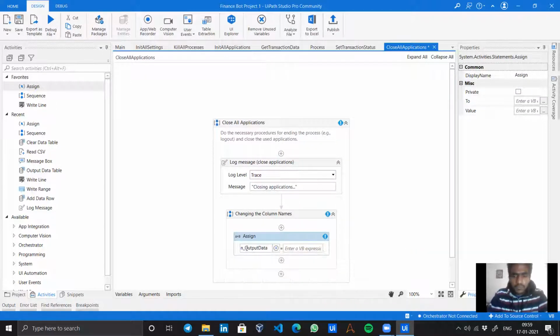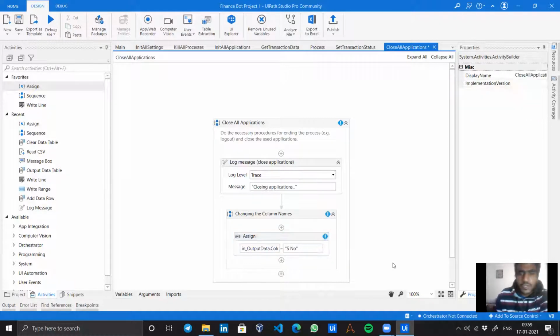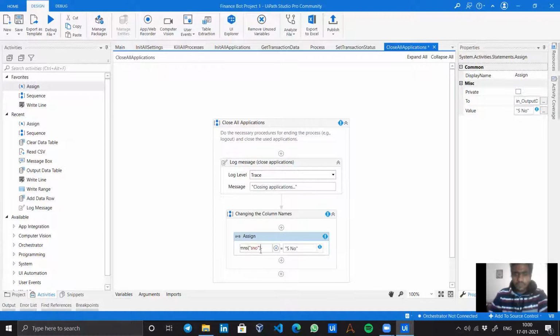Inside this, in output data dot columns, we have to define the name as a string, in which the column name we want to change. For example, serial number, and provide another string which we want it to be, how we want it to look. System dot value of type string cannot be converted. Okay, wait, serial number dot to string.